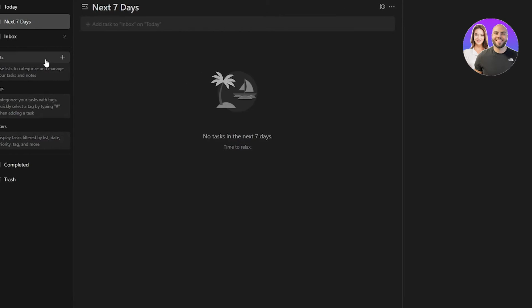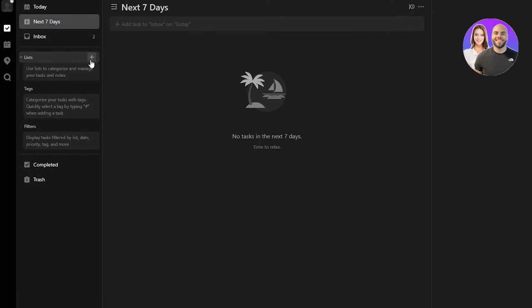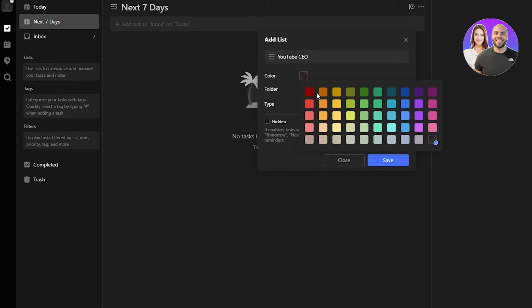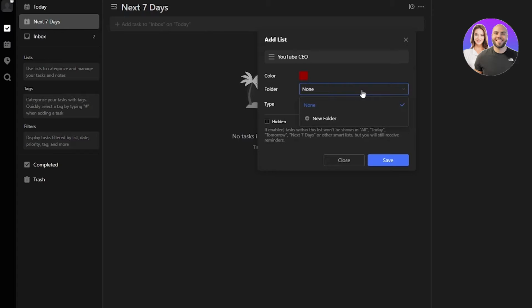So now we go to lists, we click on the plus sign, and once we have done that, we're gonna create a list. So for example, let's create YouTube CEO, and we can give it any color. For example, let's give it red, and you can create a subfolder in it. I don't want to do that right now because I don't have any use for it. But you can do that for your tasks or lists or programs.